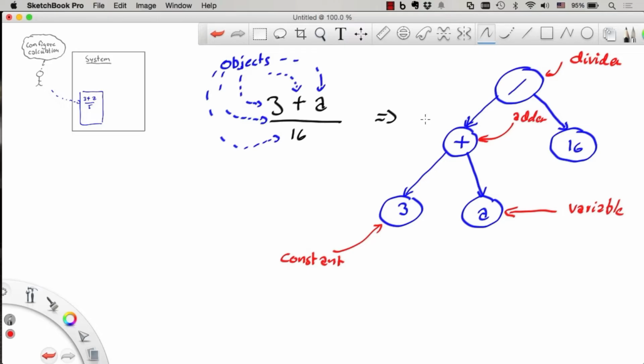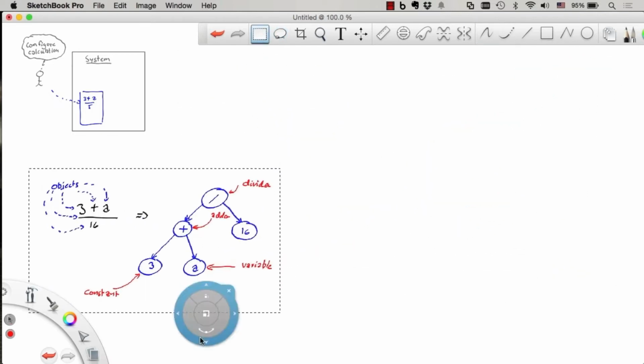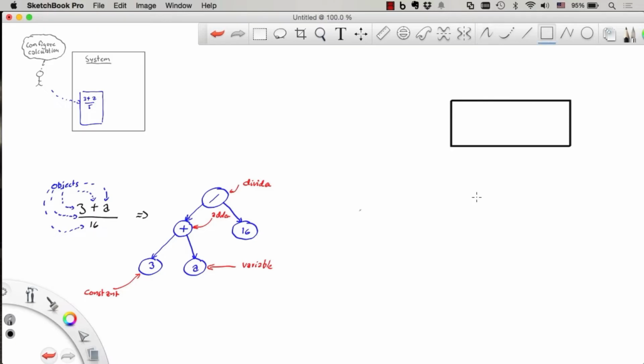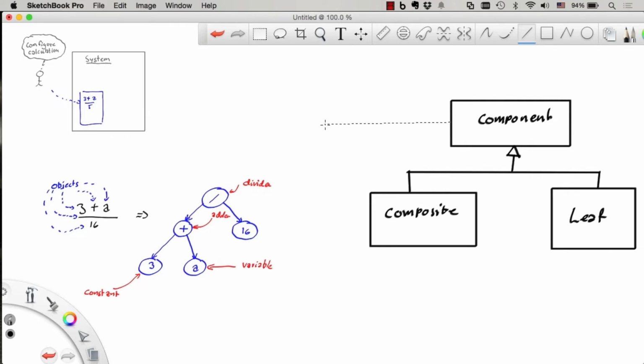Now we can clearly see the composite structure here. The expression forms a graph. What would this look like in a class diagram? I'll minimize this drawing so we have space for a class diagram. You probably remember from the theory section that we had these 3 classes or types. The component, which is the base class, the composite that contained other components, and then the leaf, which was the atomic component. The question now is, how does that relate to the structure that we saw with the expression?